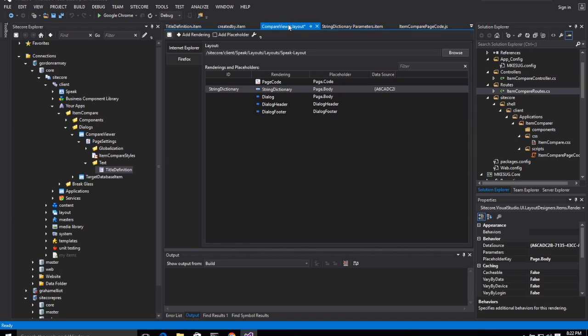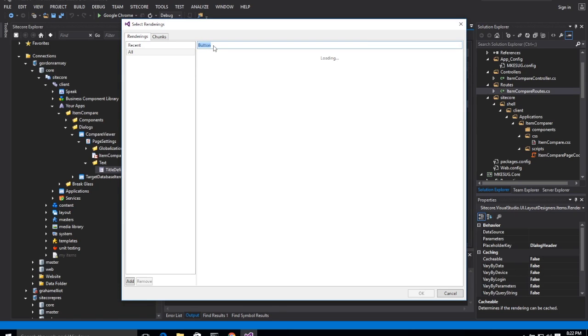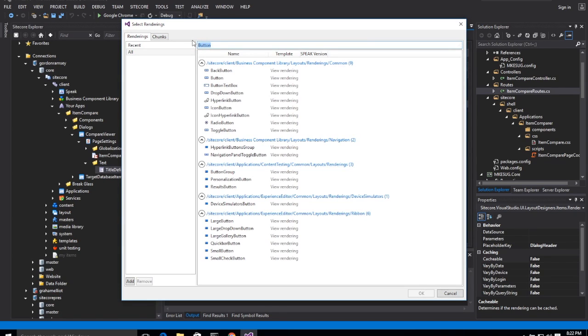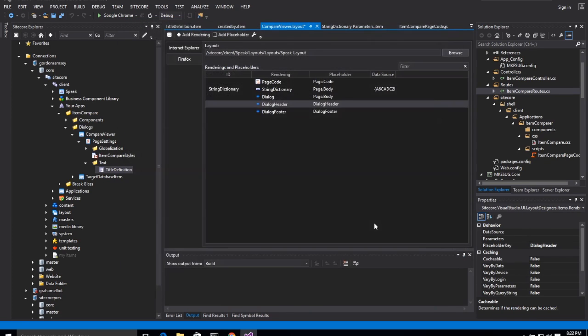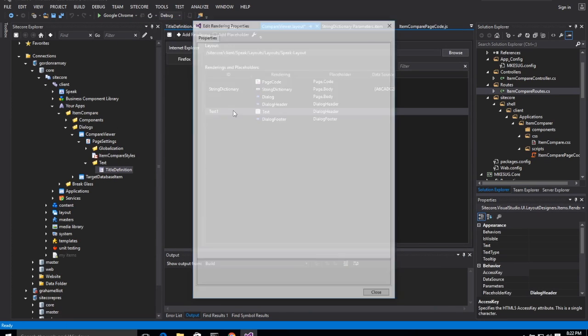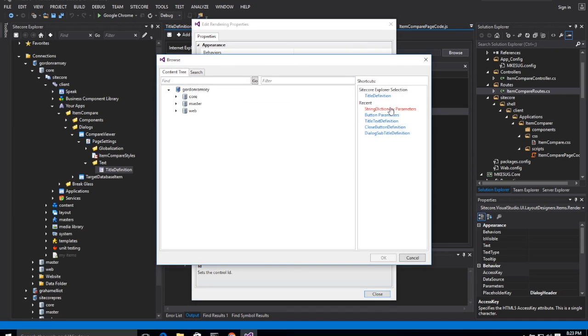So this is something that's going to go into the dialog header. So I'm going to try to place myself down there. Let's add a rendering, and we will do just a basic text rendering. We'll grab that, we'll add it in. First thing we do is give it a descriptive ID so we know what it is later on when we're maintaining. And then like we did with the globalization, we're going to refer to the source.